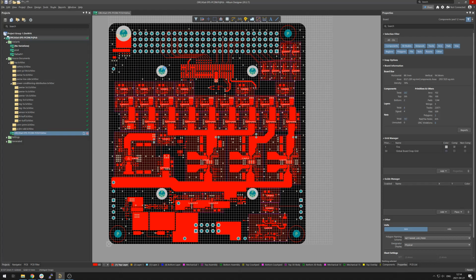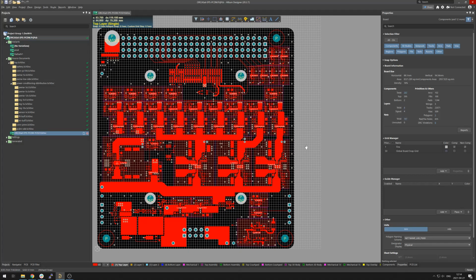Okay, Altium, let's just freeze, shall we? Right while I'm recording. Ideal.